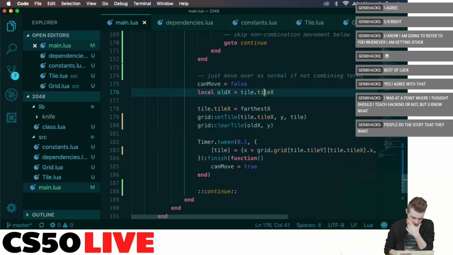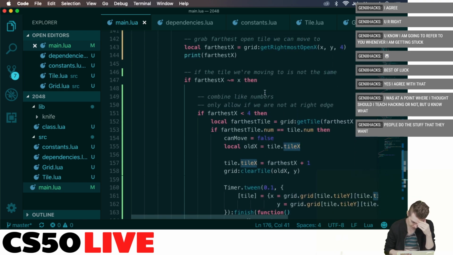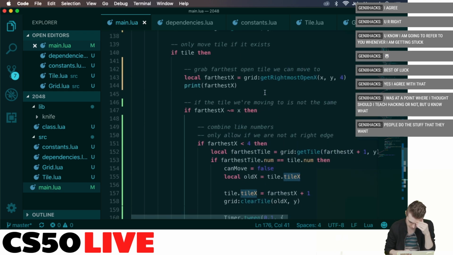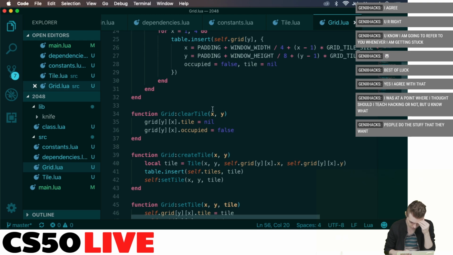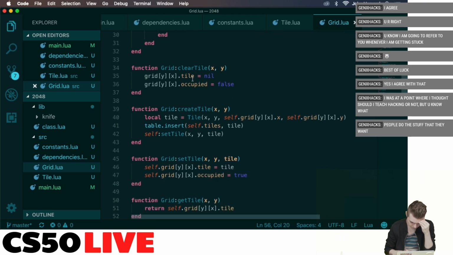Getting the old x from the tile that we grabbed, which should have a value, right? And then we're clearing the tile, old x and y. Did I write the function wrong? X and y. Yeah, grid y, x. Yep, this is accurate. This is true. This is correct.